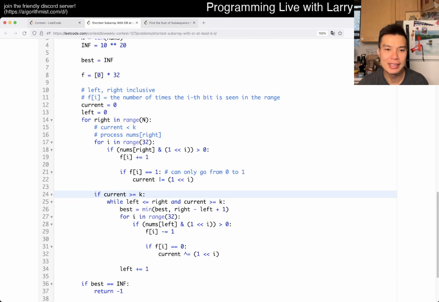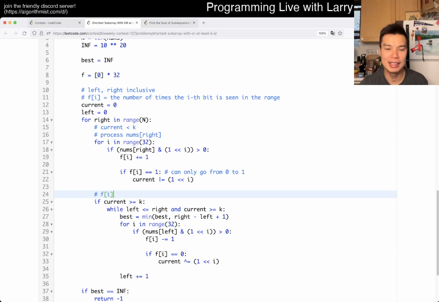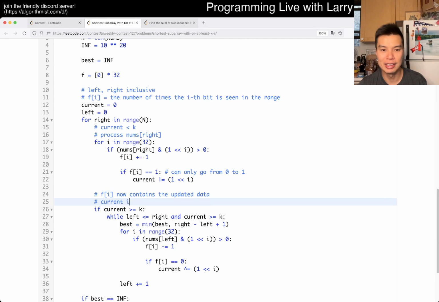And then now after that, so after this change, after we process it, f sub i now contains the updated data. Current now contains left right inclusive, right?